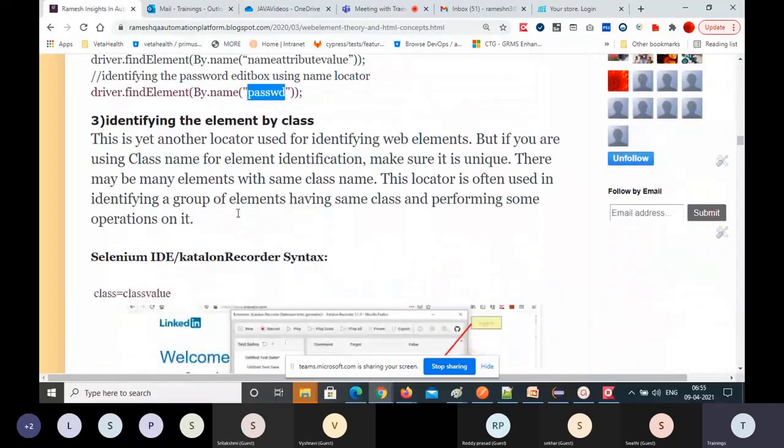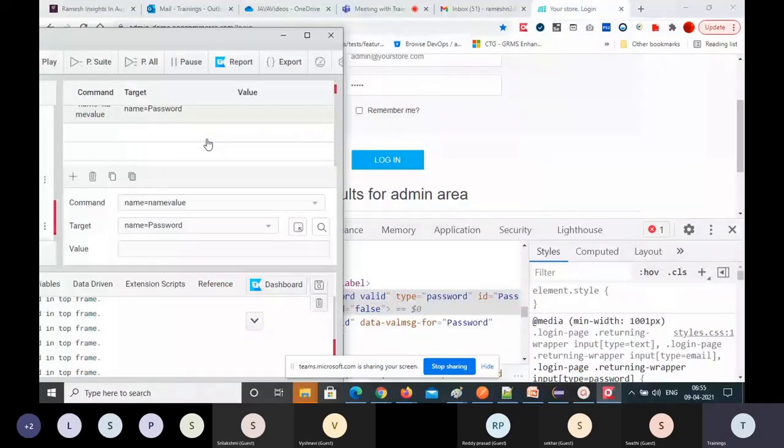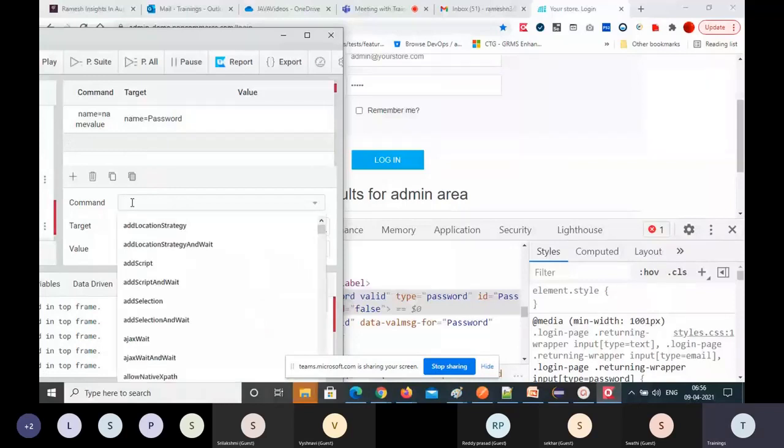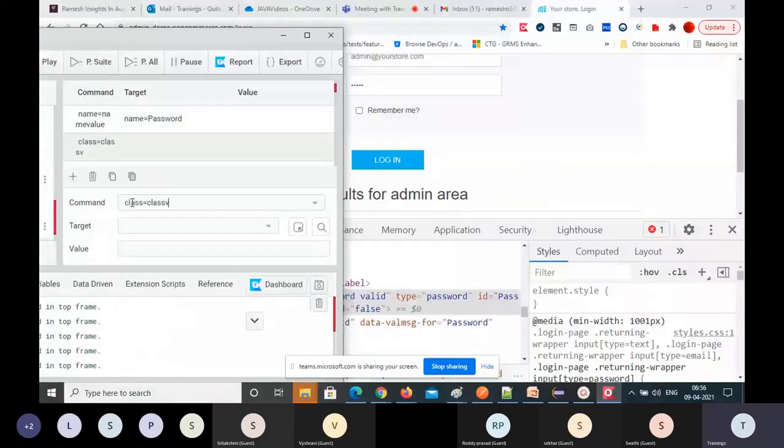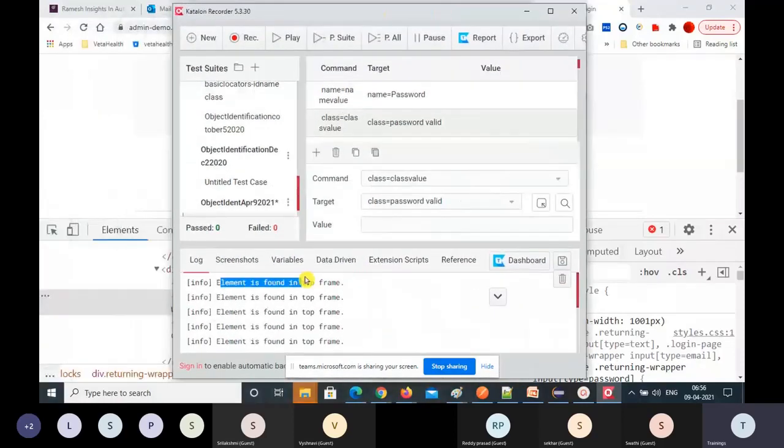Next, by class: class equal to class value. Here you can see this element has a class value. Again, open the Katalon recorder and go to the next row. Select one row in the top frame first, then it will become class equal to class value. So come here, class equal to that class value. You can see whether it is recognizing or not. On the bottom side, element is found on top frame.